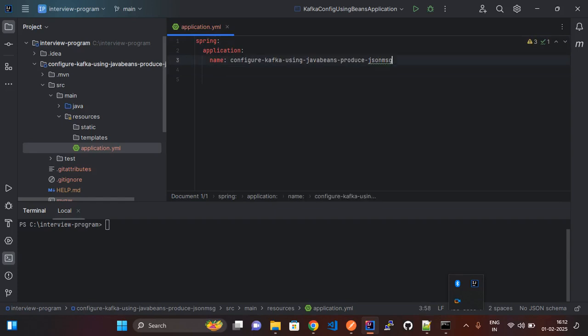Also defining the Kafka server port. Here we are defining the port number as 9070. Let's define the topic. Here defining the JSON Kafka. Here defining the bootstrap servers. Here defining the bootstrap server localhost 9092 and defining the topic name.